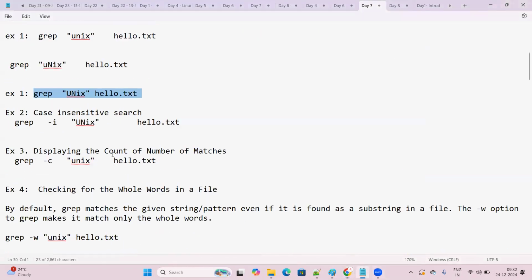Got it? So let me show you the other examples we have. We have one more thing we need to understand: the insensitive search. What is insensitive search here? Suppose I want to search for the string pattern Unix, and I need all the lines where the Unix string is present. I'm not worrying about case sensitivity, whether it is an uppercase letter or a lowercase letter. I need all the lines where the Unix string is present.